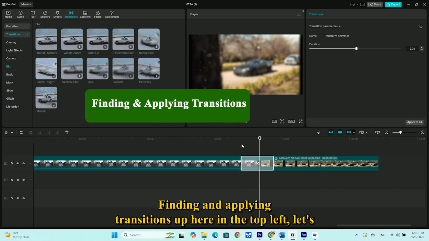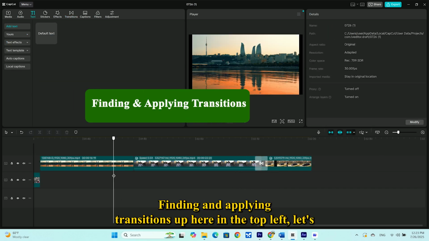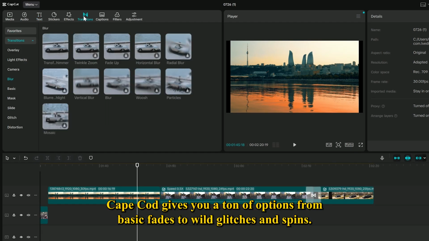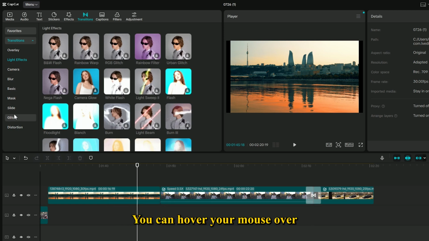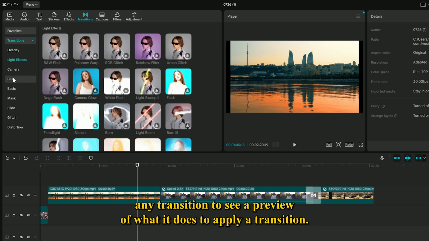Finding and applying transitions. Up here in the top left, let's click on the Transitions tab. CapCut gives you a ton of options, from basic fades to wild glitches and spins. You can hover your mouse over any transition to see a preview of what it does.